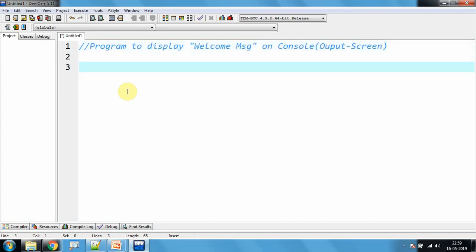So what is the use of a comment? Comments provide a description of a program, and any person who is reading your program will have an easy understanding of the program. Next, the second main section we write in a C program is header files.